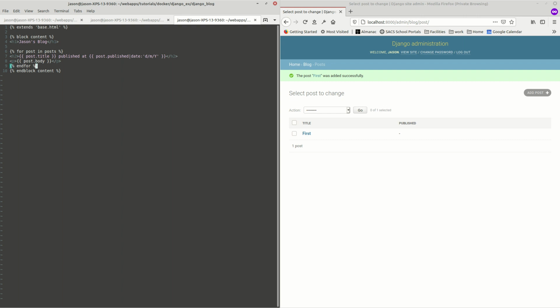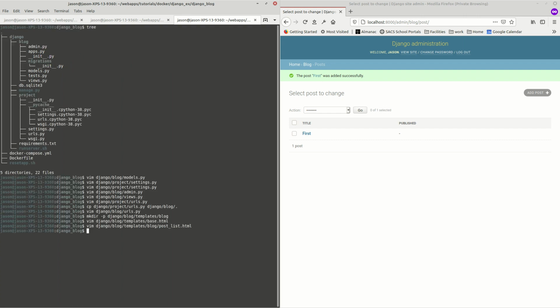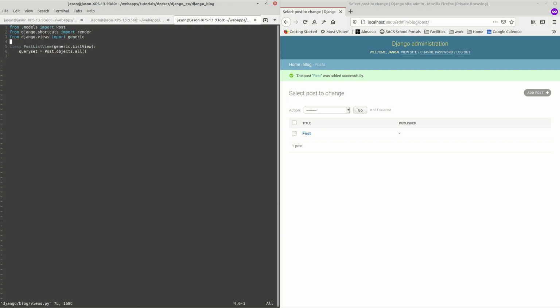Okay, so you may look at this and say, well, where did you get posts from? Now, I need to set the context object to the word posts, and to do that, I've left something out of the view. So let's just get out of the template here and go back to the views. Here we go, Django blog views. And in here, I can set the context object in the class. So context_object_name equal to posts.